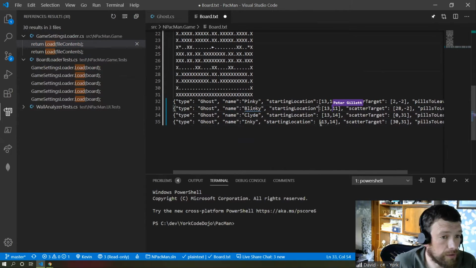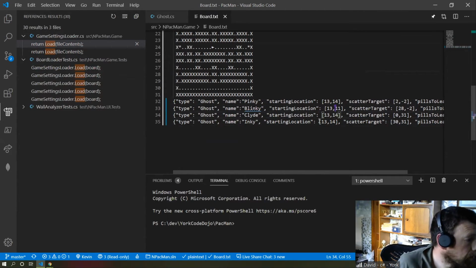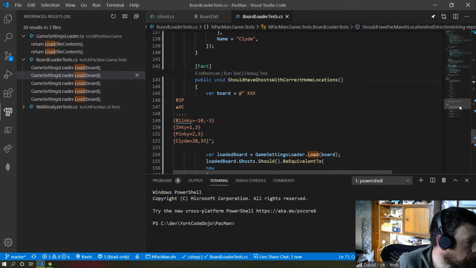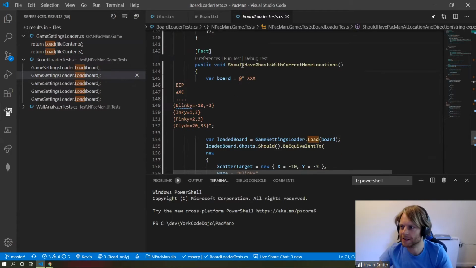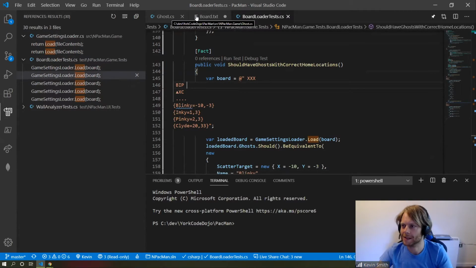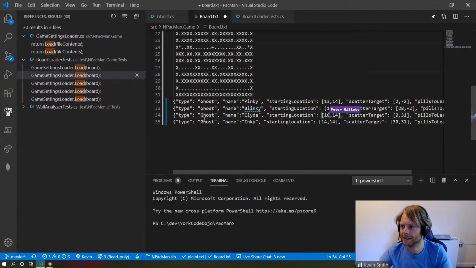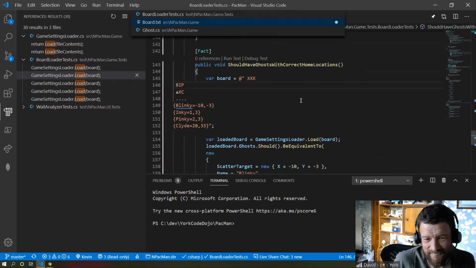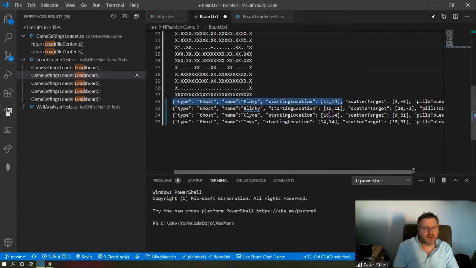Yeah, so presumably we've got a test we can make fail as well. The board loader thing does that, doesn't it? Yeah, so there's probably a board loader test in there. Yeah, but we've got this one here, should have ghosts with correct home locations. Yeah. So you just need to, I think if we chuck, just copy that in and, let's do this way. We should copy the whole string in, yeah.